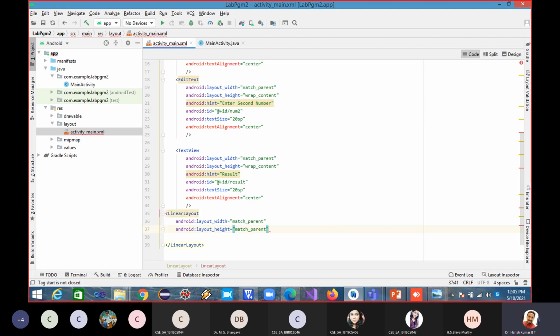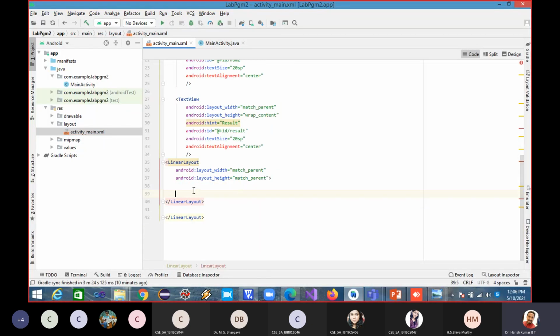And after this, observe here, you've got to be careful over here. Just close it. See, observe, I'm doing it again. I'm not putting this slash. I just close the angle bracket. I got a closing linear layout tag for that. So I'm inside this. I've added one more linear layout.